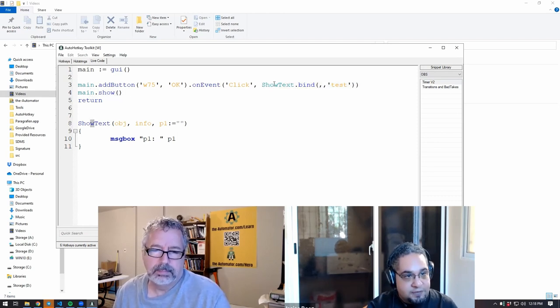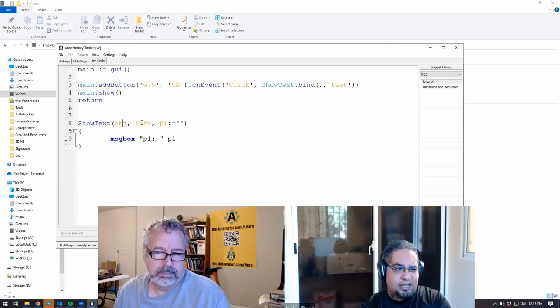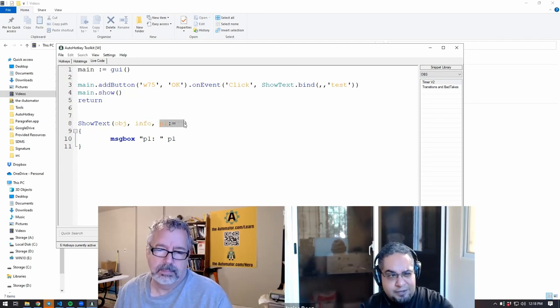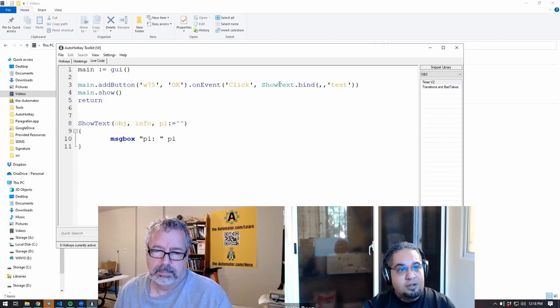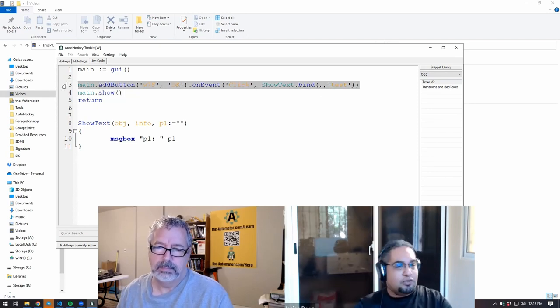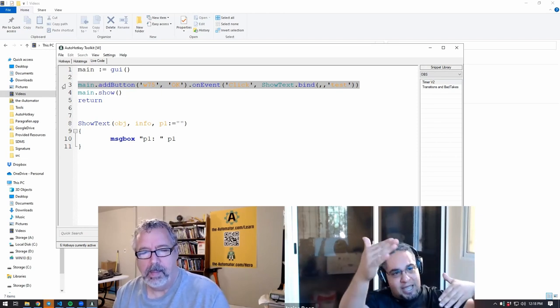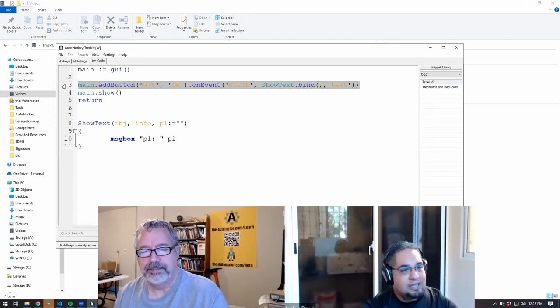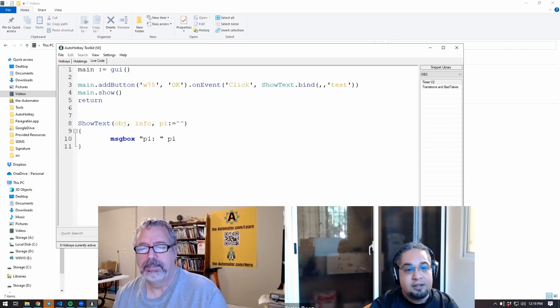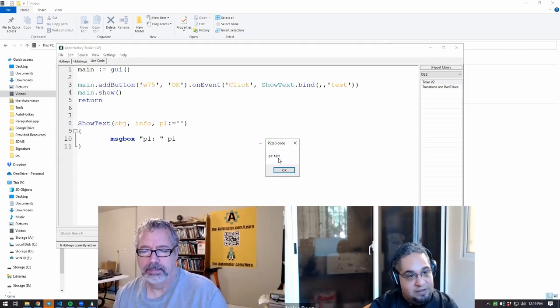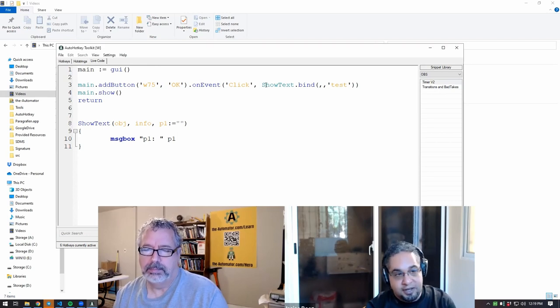Now my show text function in V2, instead of four parameters, only gets two, an object and info. So I just want to bind the last parameter. That's what I'm doing here. You can do it in one line. You don't have to use GUI control. You don't have to add bound functions in one line and GUI control in another. It's just done in one line. When you run this code, it would behave exactly as we had before. And it's less code and it is cleaner.